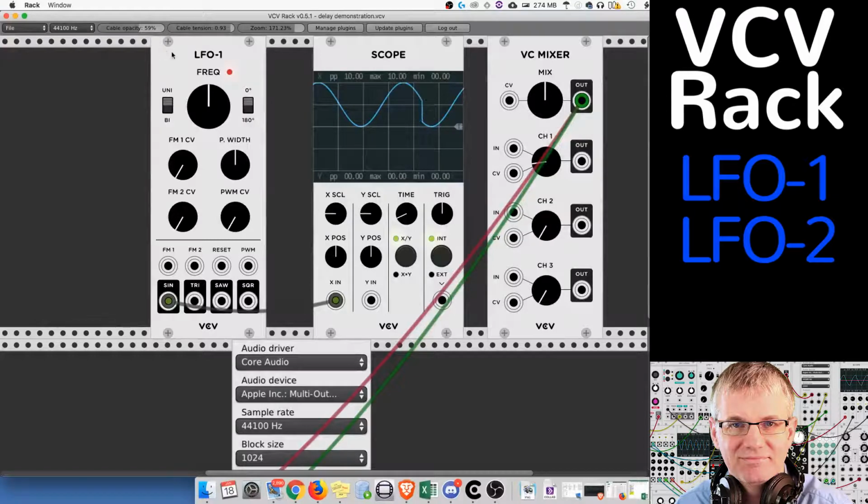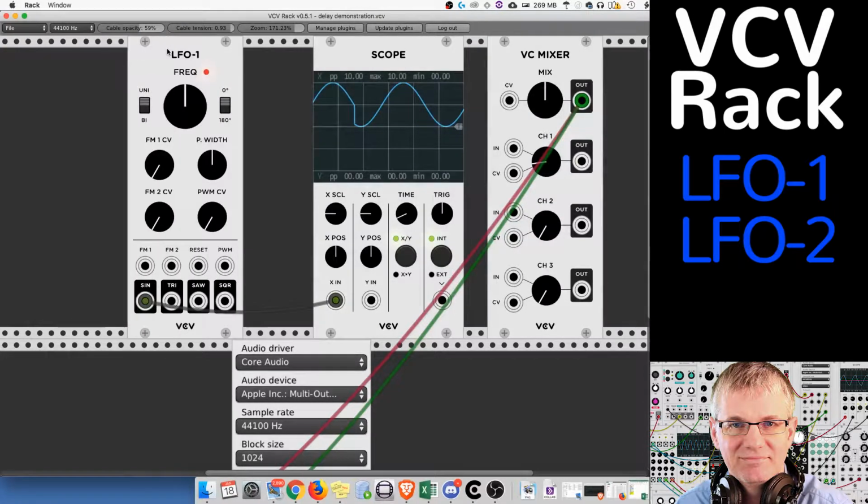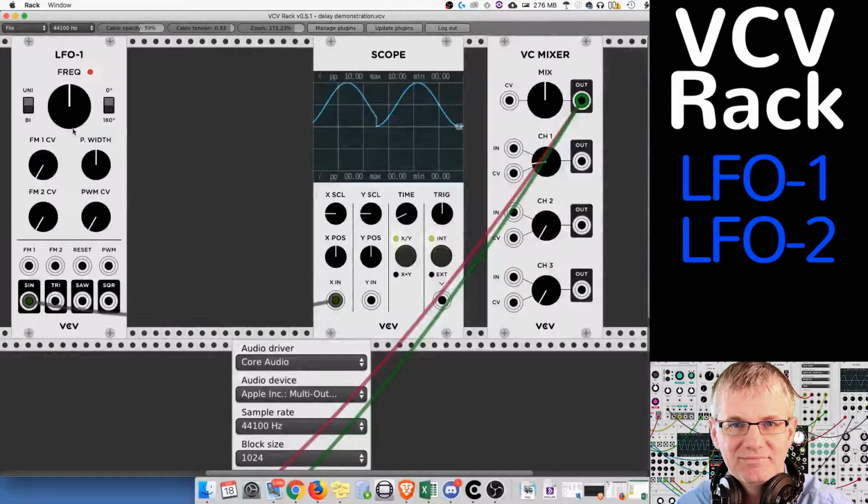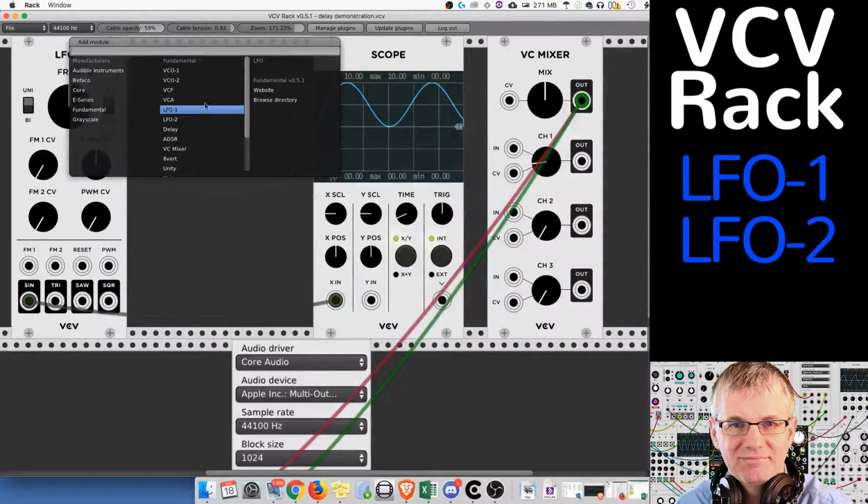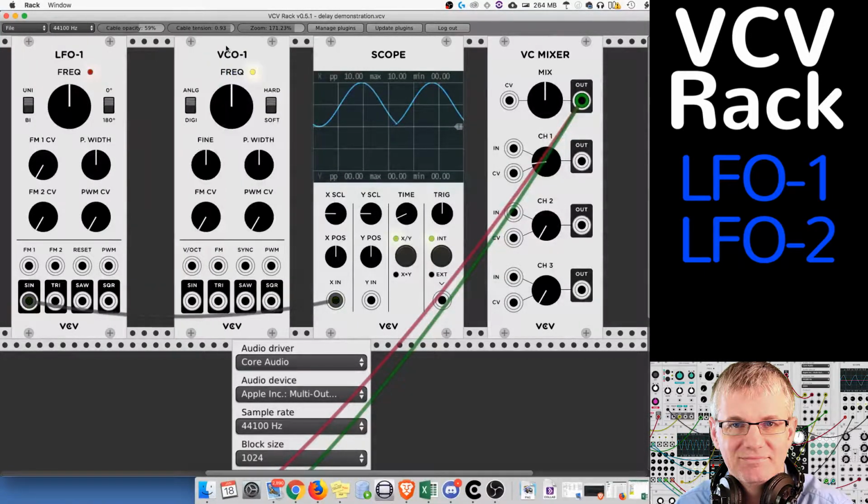So let's just have a look at this. I'm going to show you how this works first of all, and then I'm going to show you what it does, and then I'm going to show you how it does it. So I'm going to start up a VCO1 here, and I'm going to take my sine wave signal and put it into frequency modulation. And I'm going to take my sine wave from here and put it into my out.